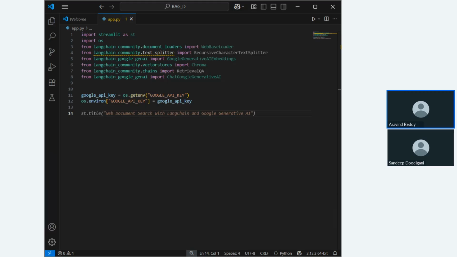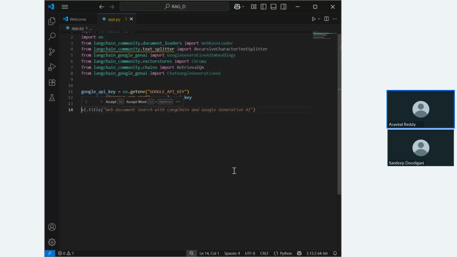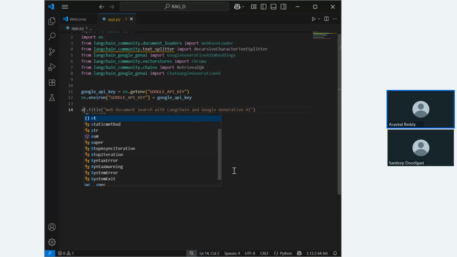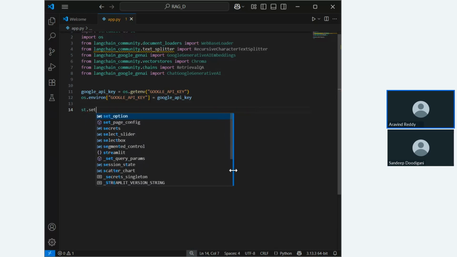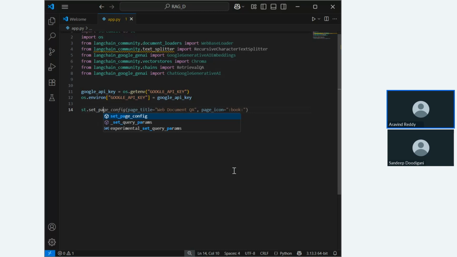So I'm just setting my title. For the title, I'm going to give the configuration. The title is nothing but what needs to show on my web page. So what is the purpose of this? I'm setting up the page configuration. Page config, I'm going to use here. Web document QA. Let it be. We'll change it afterwards if needed.